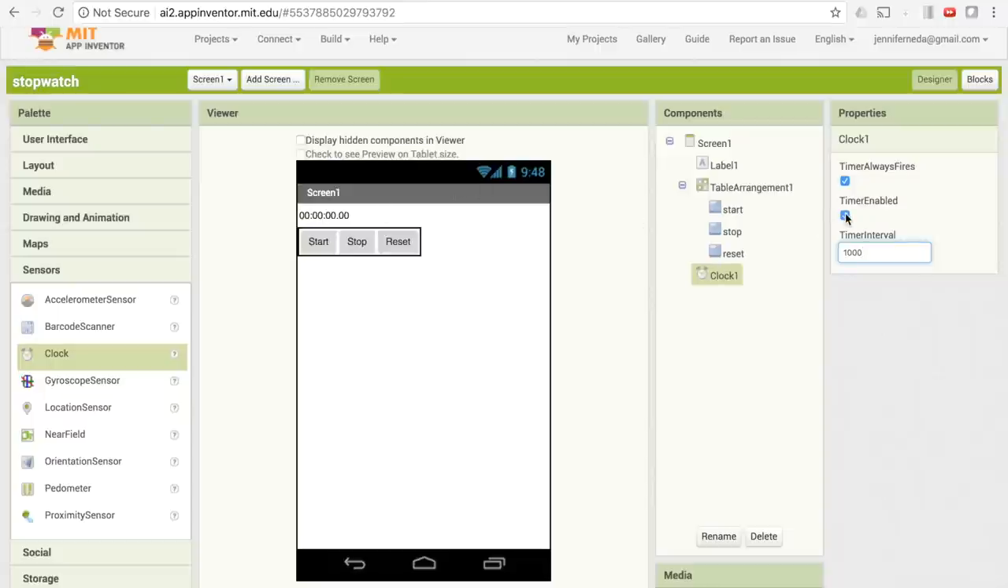We want it to start off as not enabled because we don't want the timer to start if they haven't clicked the start button. I'm also going to change the timer interval. This is measured in milliseconds, so it's currently at 1 second, which is a bit too long. So I'm going to change it to 10, which will make it fire more frequently. All right, now on to the code.